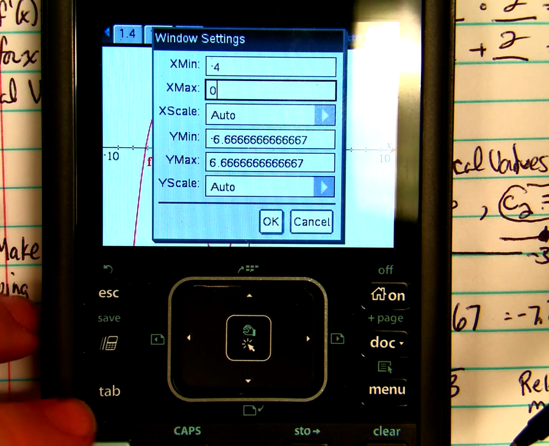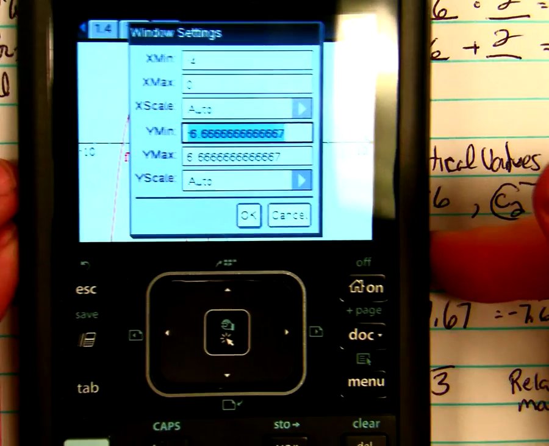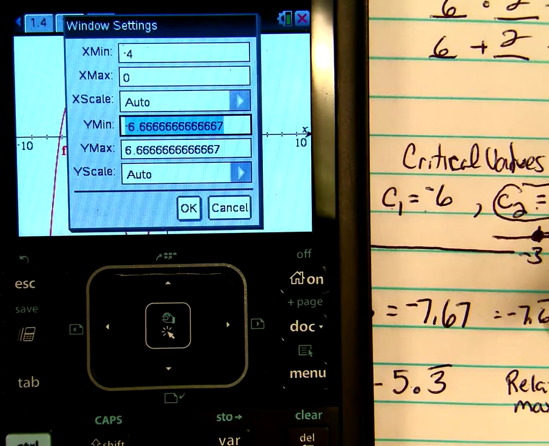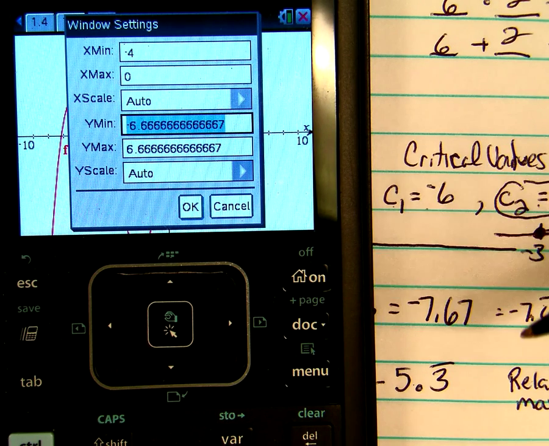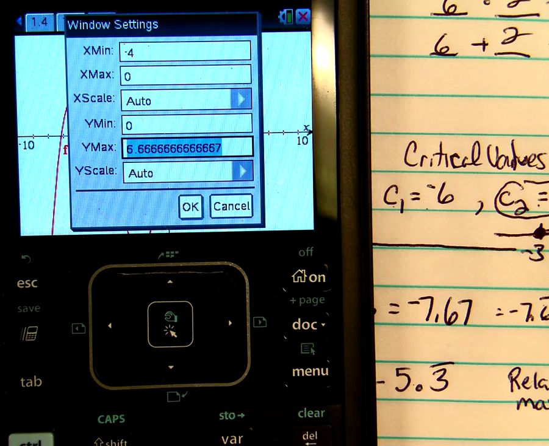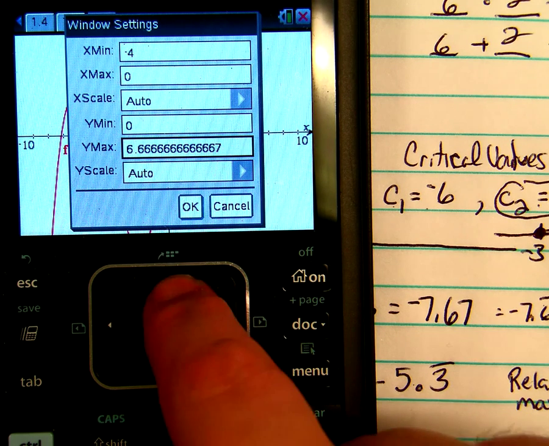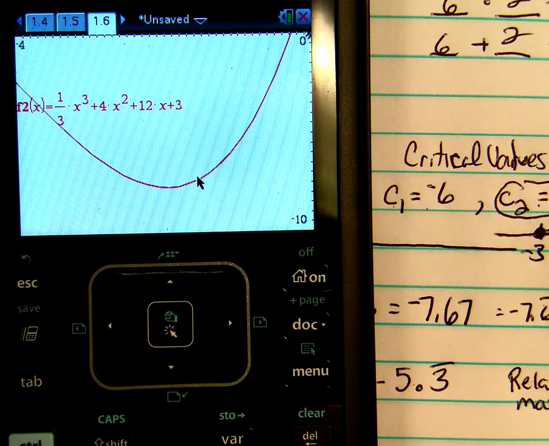Our numbers for our minimums here, we had -5, almost -8, -6. I'm going to put my y minimum at -10, and my y maximum at 0, so we can get a good picture, and we'll change it if we have to. Then I'm going to hit OK. And so here's the interval.